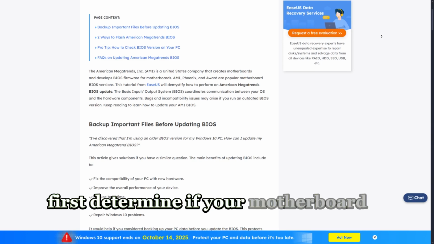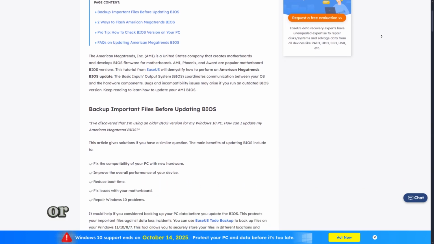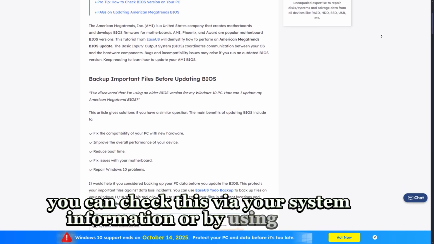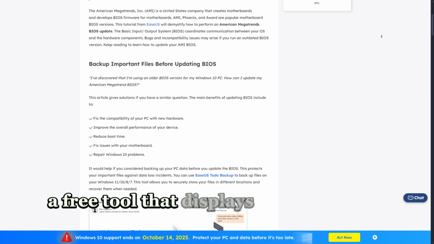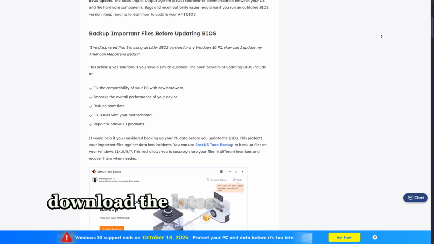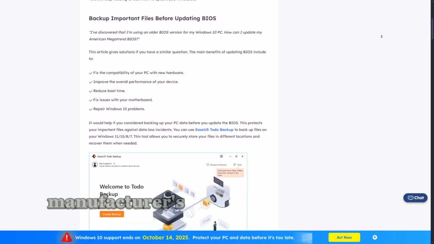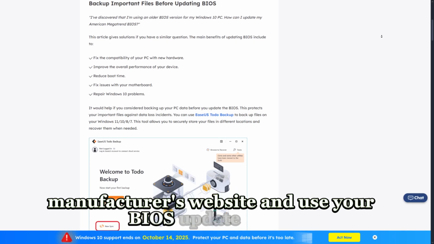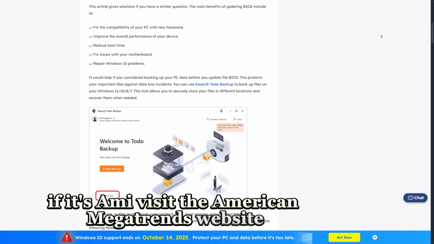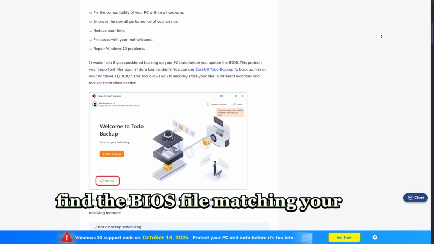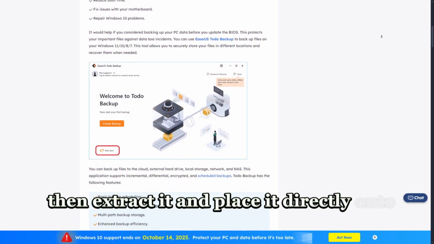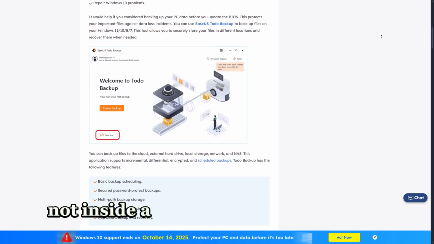First, determine if your motherboard is made by American Megatrends or another manufacturer. You can check this via your system information or by using CPU-Z, a free tool that displays detailed hardware info. If it's a non-AMI board, download the latest BIOS file from your motherboard manufacturer's website and use your BIOS update utility. If it's AMI, visit the American Megatrends website, find the BIOS file matching your motherboard model and serial number, then extract it and place it directly onto a USB drive, not inside a folder.